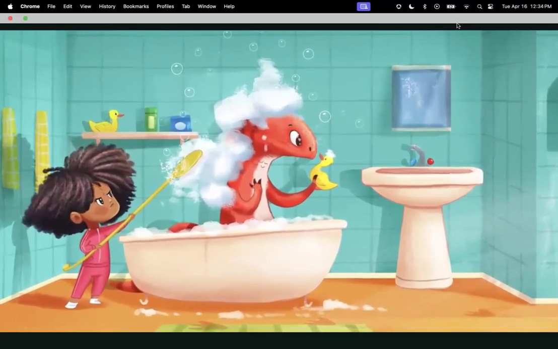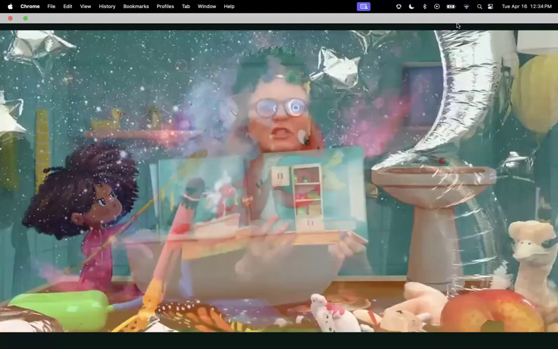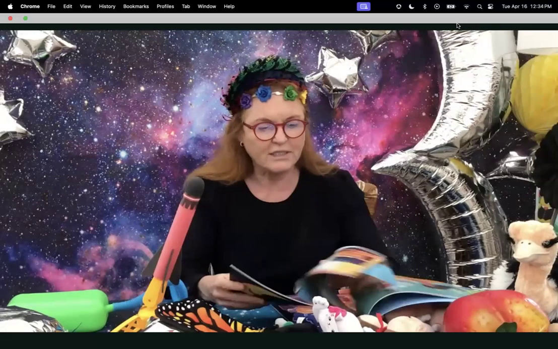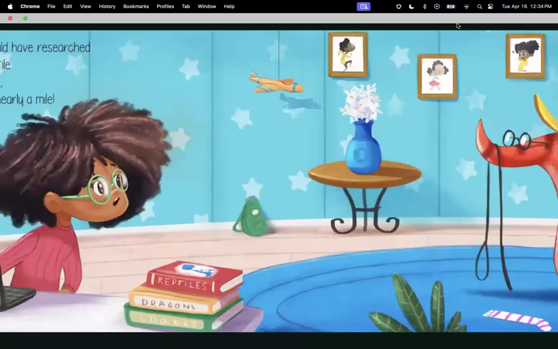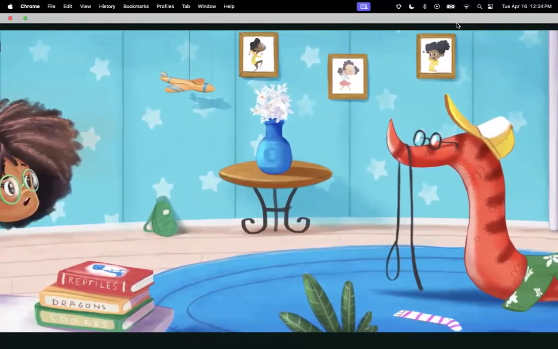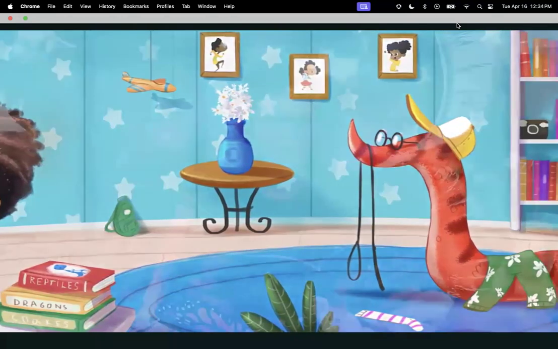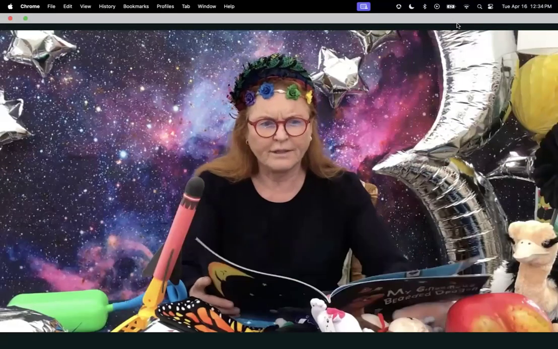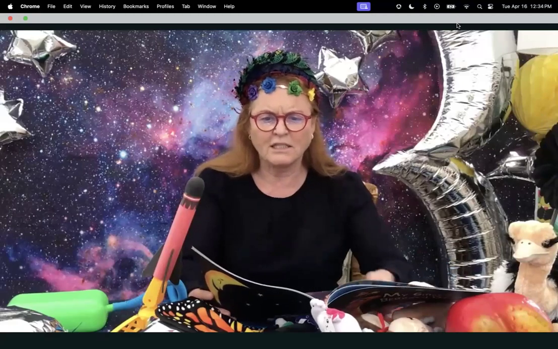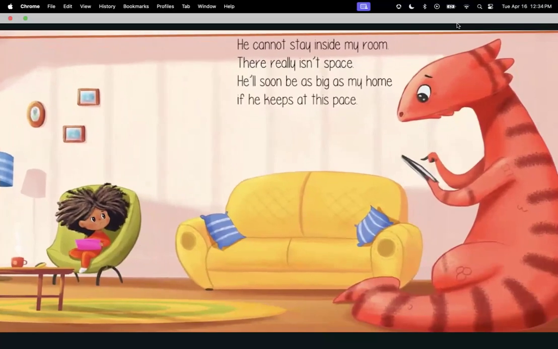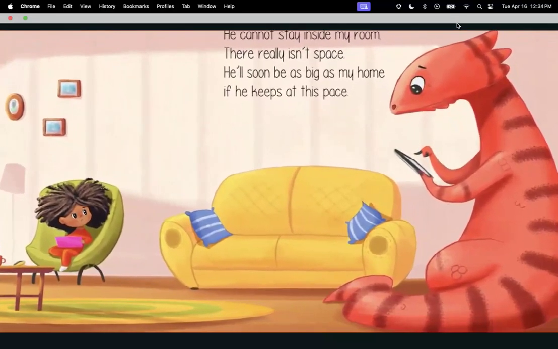And the little blue cat does look rather dejected down there, doesn't it? Yes. Anyway, it's very exciting. Yes, let's go. Oh, perhaps I should have researched his species of reptiles. As I'm saying this, his tail stretches nearly a mile. Oh, yeah. He cannot stay inside my room. There really isn't space. He'll soon be as big as my home if he keeps at this pace.